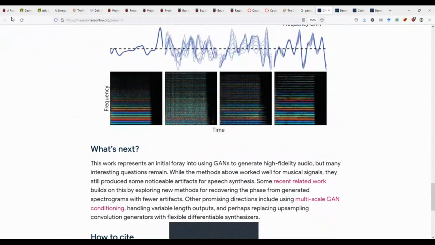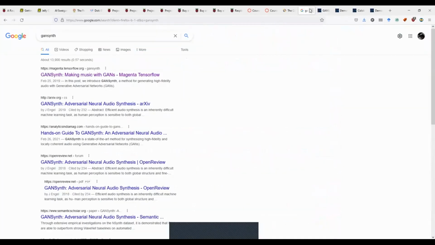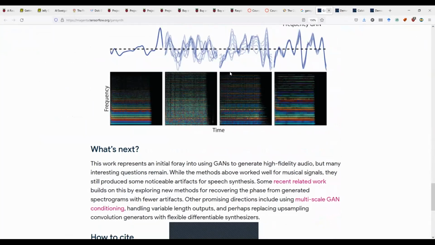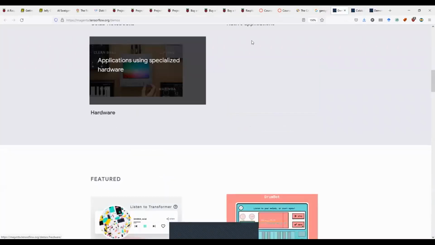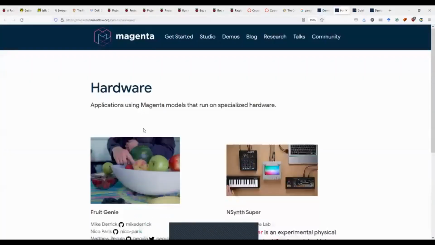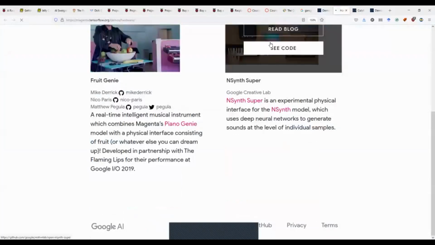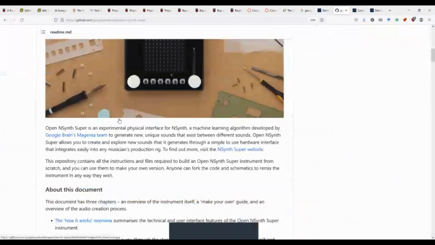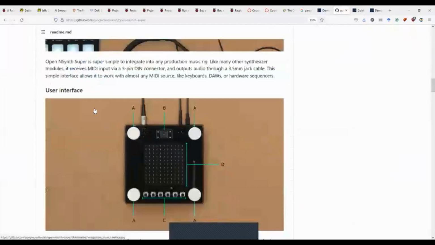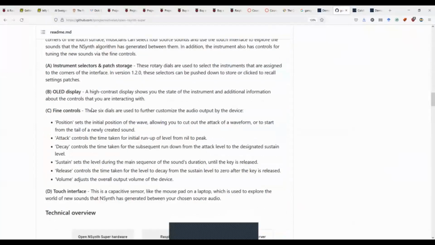I'm trying to remember, but there is not a paper here, but a hardware project. There it is. So NSynth Super. This is basically the instructions for building a synthesizer from scratch.